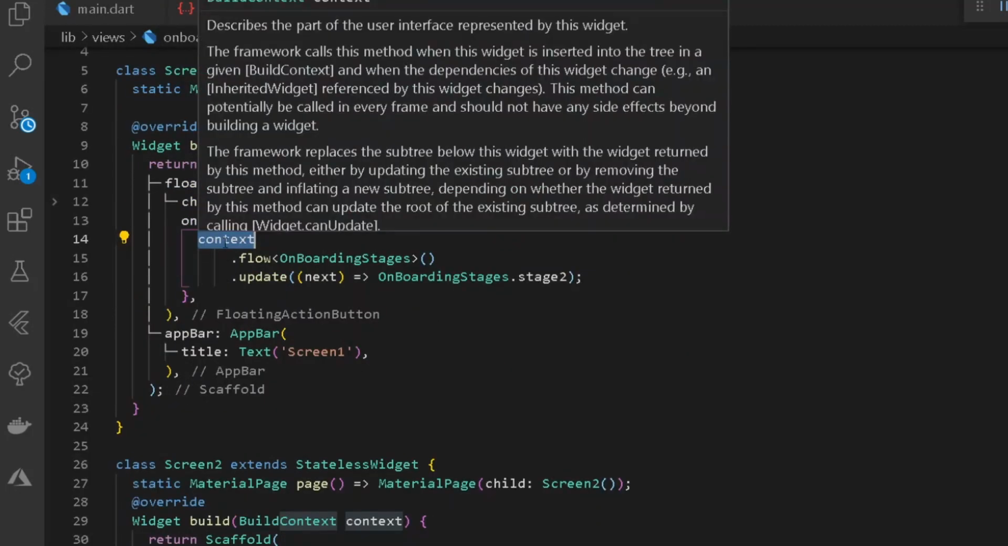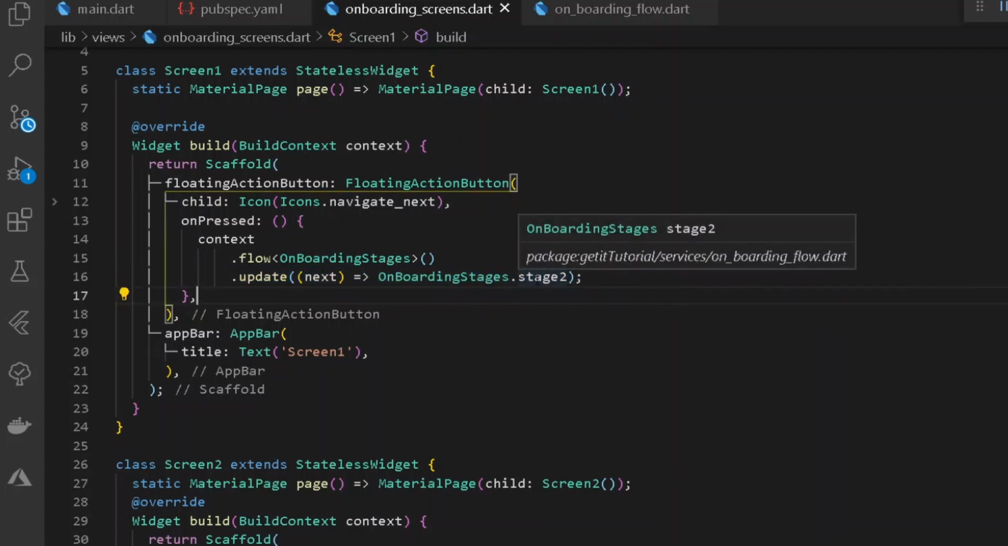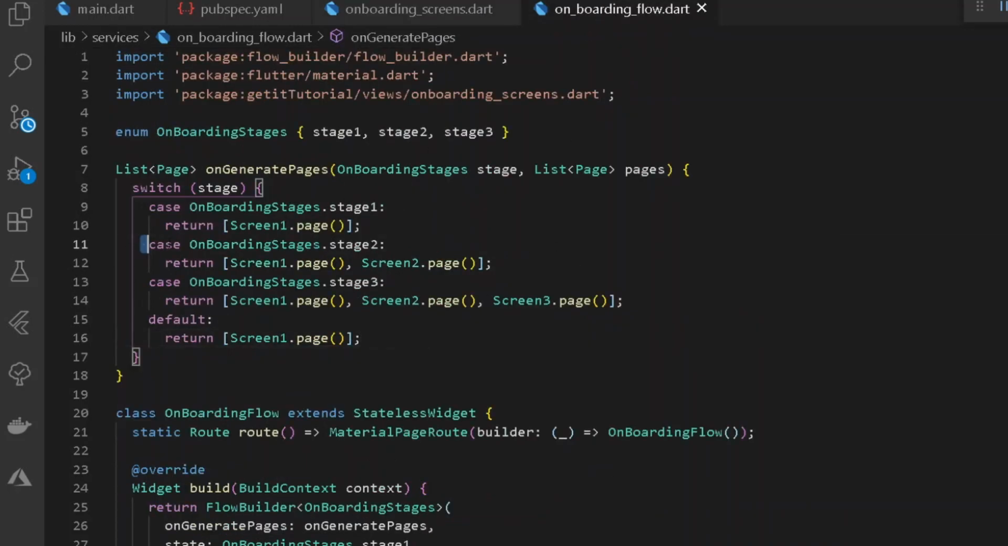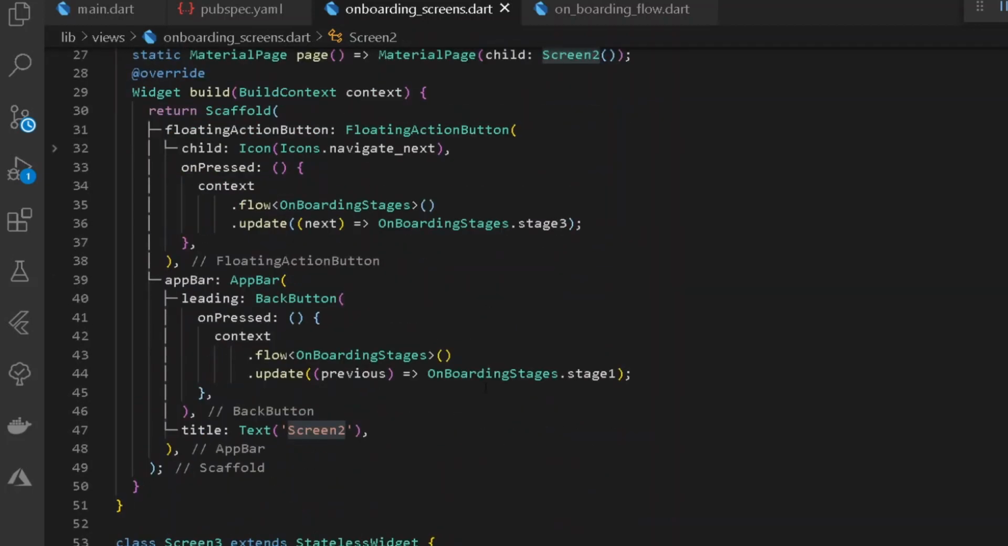And under the following context, on pressing over flow, that is diverting over flow, it will be taking a type of onboarding stages, and after taking the type, it will simply update the following flow to the next screen, that will be onboarding stage 2. And if you remember, under our switch statement, on pressing over stage 2, we are getting a stack of page 1 and page 2, that is screen 1 and screen 2. And the same thing goes for our page 2, that is screen 2. We are simply navigated to our next screen, which is stage 3.